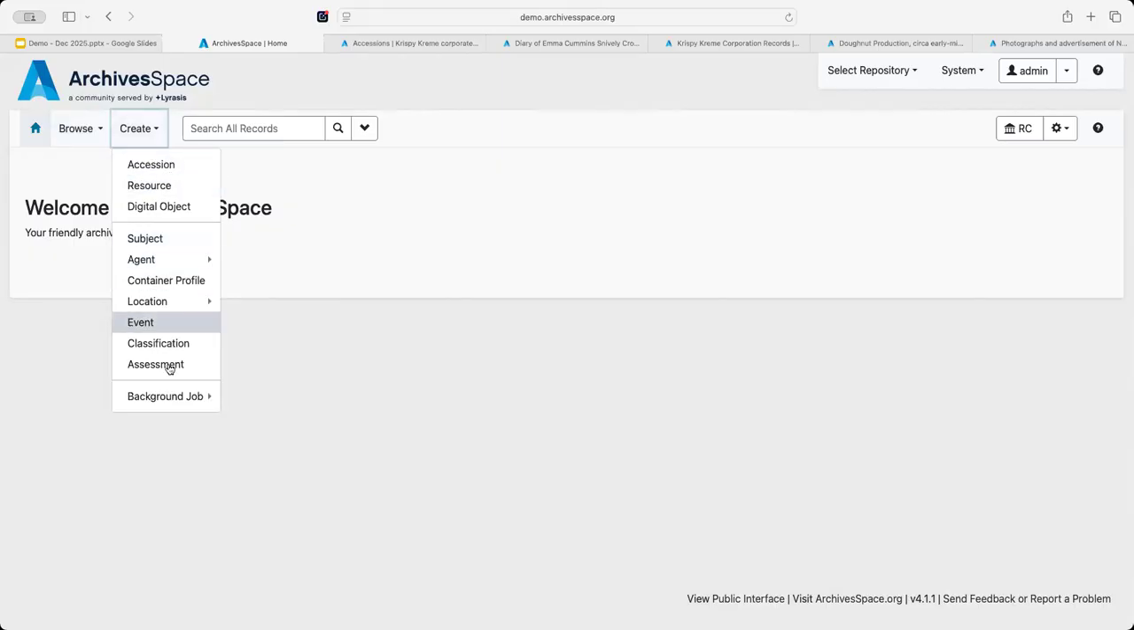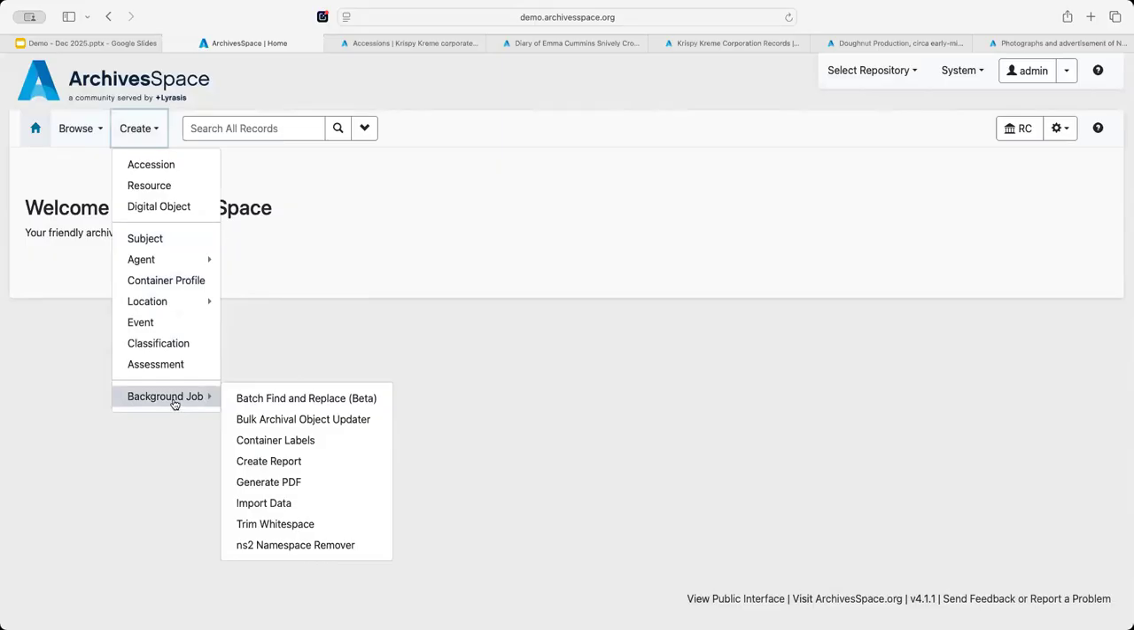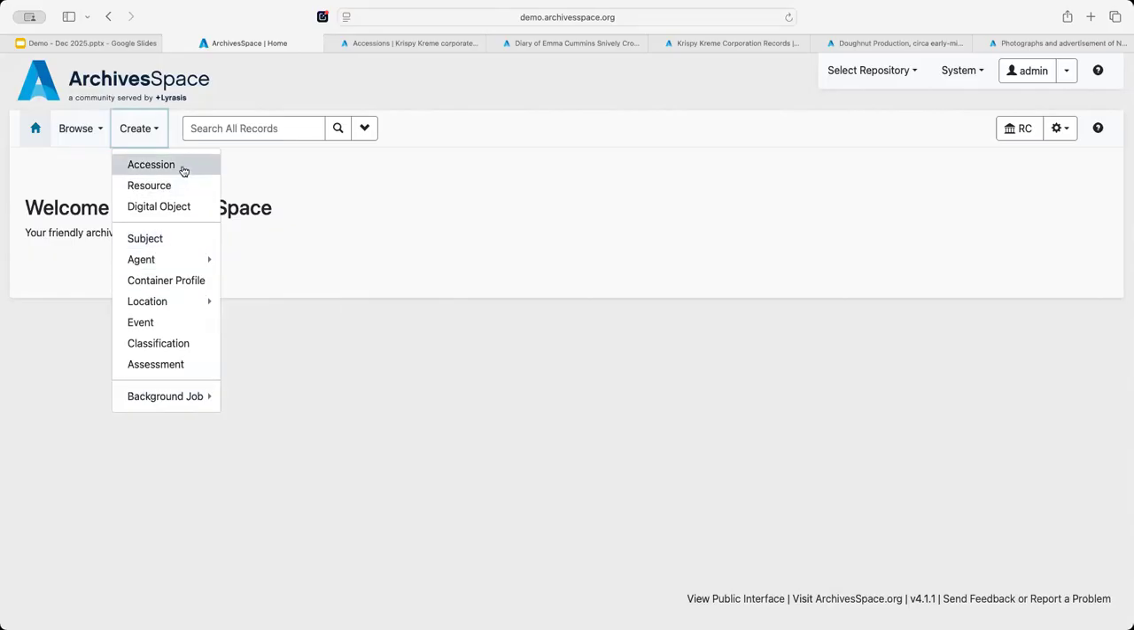I mentioned earlier that you can invoke background jobs from two different places. This is the second place you can do that. You can see some of the different background jobs that you can run, and you would do that by going here through the gear menu. But then you'll notice the rest of these are all different types of records that you can create.